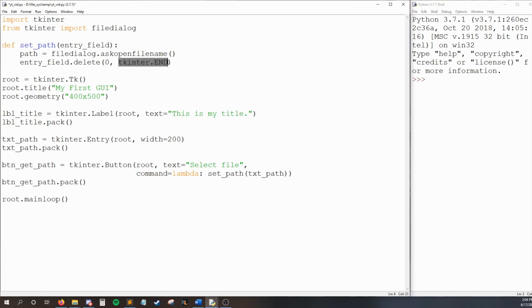And we can use tkinter.end. And again, this is just some dynamic attribute, and it changes every time our entry field gets some more text in it. So when entry field has more text, tkinter.end grows. When it has less text, tkinter.end shrinks. Basically, the important thing here is that we just say tkinter.end, and that'll handle everything for us.